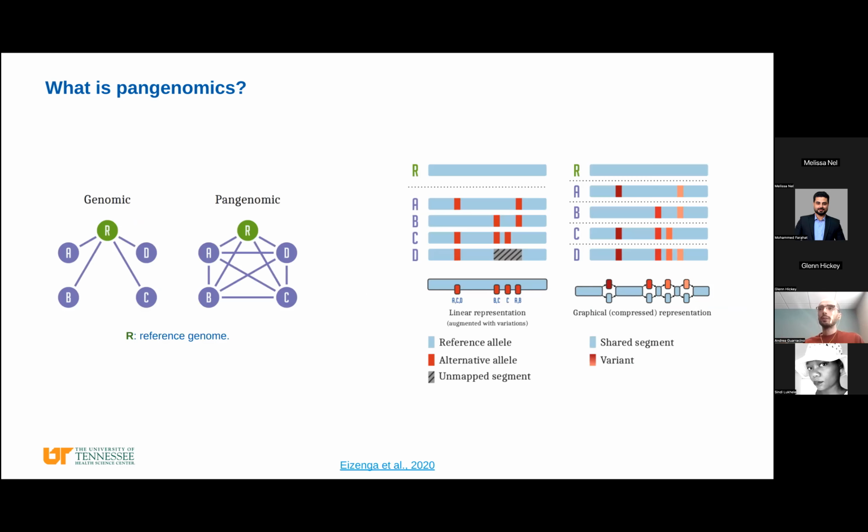But pangenomics is not just simply studying multiple genomes. It's the way to conduct the analysis that changes. In a genomic approach, what you usually do is relate all your new samples against a reference genome. Instead, in a pangenomic approach, you relate all the samples against all the other samples. There are no special guests in the comparison. You relate everything against everything.